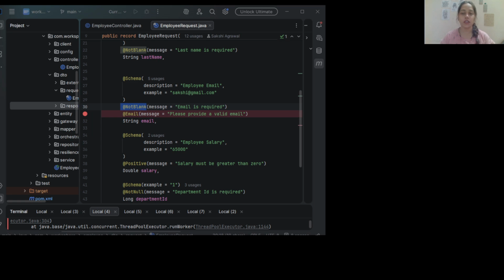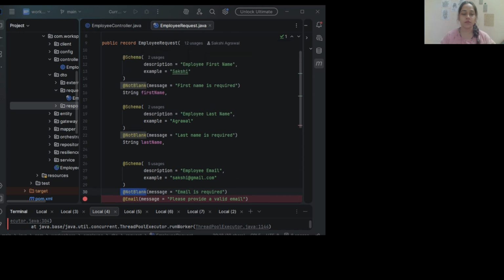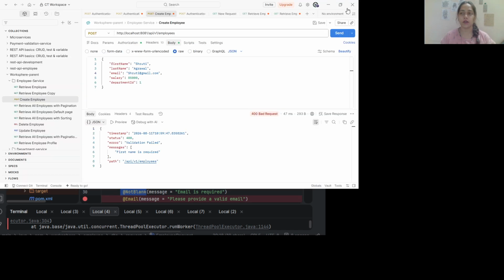Now we can test this with Postman. You can see in Postman right now I have one POST method, as we requested, to create an employee.